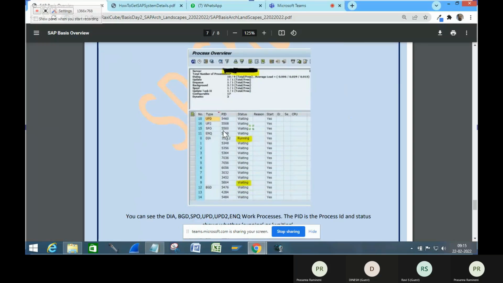So, for example, it will show these are the UPD and UPD2 are the update processes. SPO is the spool work process. NQ is used for locking, and these are the dialog. If you see dialog, there are almost 10 work processes which are available. Dialog 1, 2, 3, 4, 5, 6 up to 9, starting with 0 to 9, is about 10 work processes which are there. So when someone logs in, now for example, here it is showing it is running.